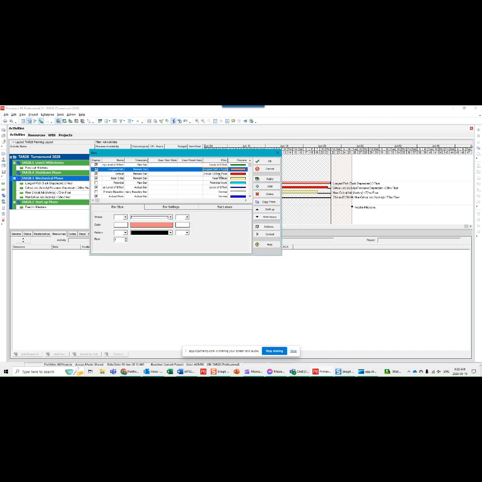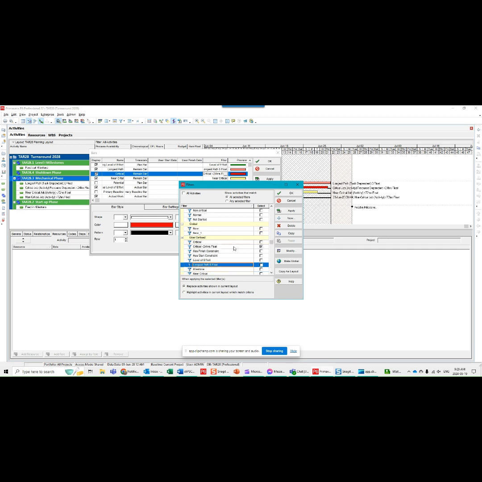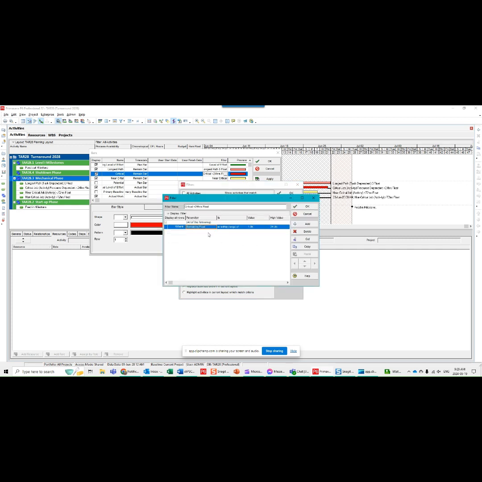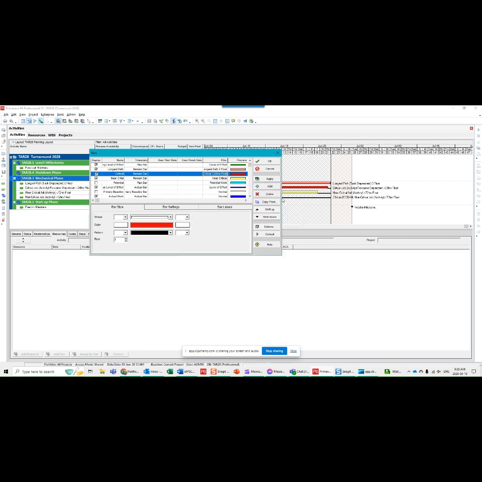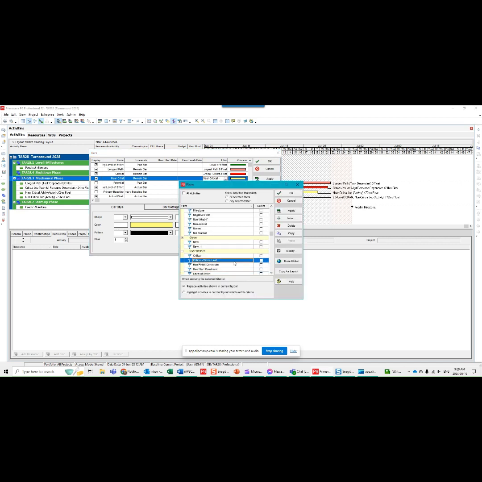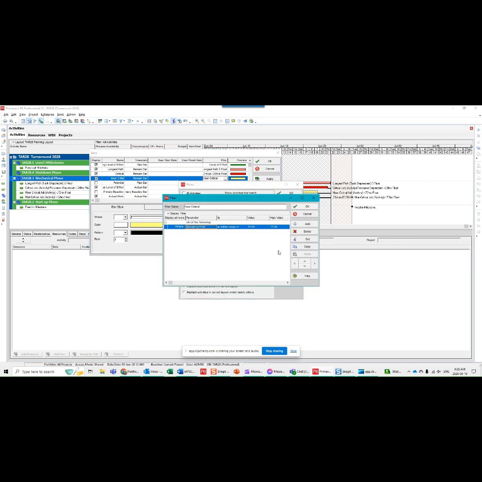When I look at critical work, the filter for critical work is anything within the range of 1 hour to 24 hours. And when I look at near critical, the filter for near critical is remaining float within the range of 25 hours to 75 hours.